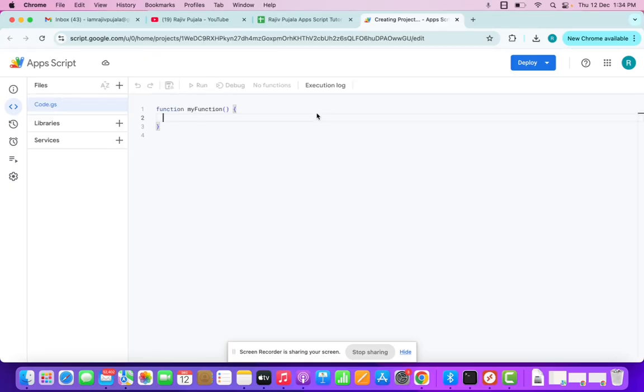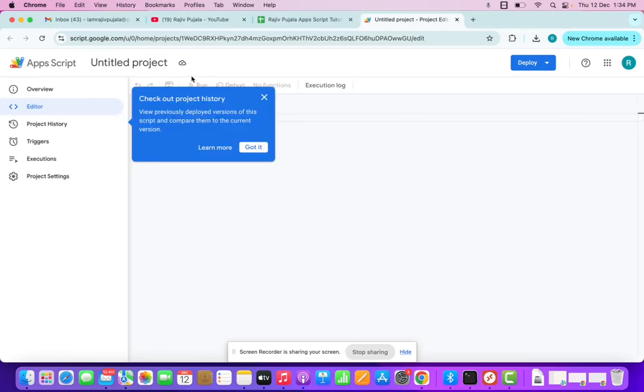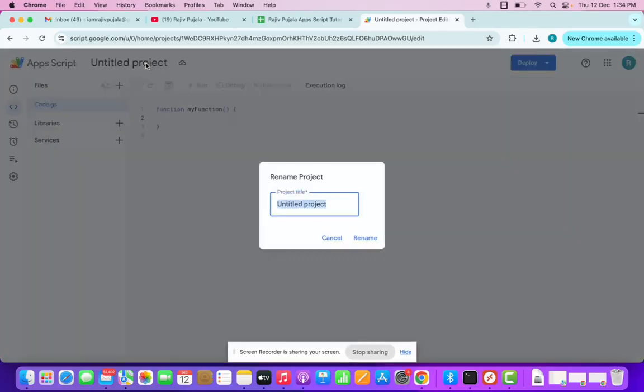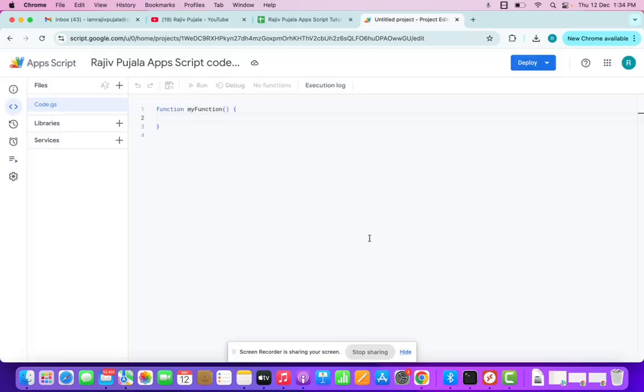It is loading. It may take hardly 10 seconds. And let's name the project over here. I'm naming my project Rajiv Pujala Apps Script Codebook. Click on rename.